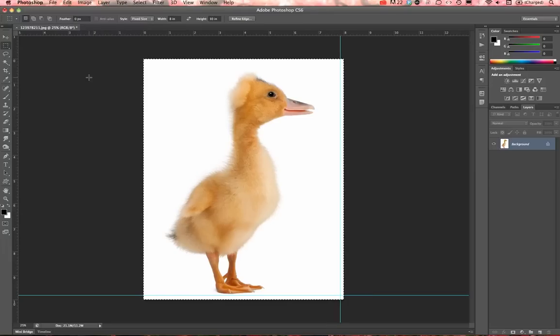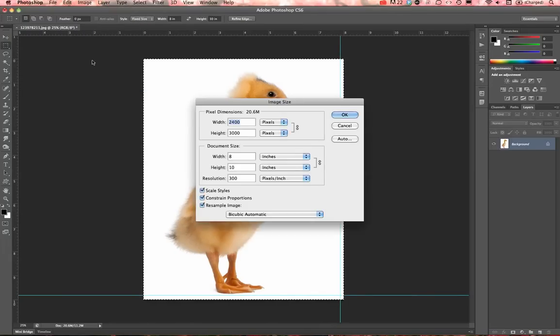Go to Image, Crop, and now we have an image that is exactly 8 inches by 10 inches. I hope this is helpful.